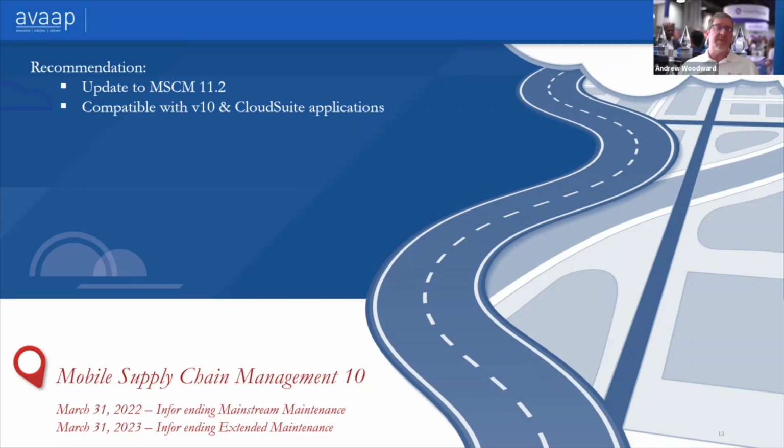So you could use this now, get it deployed, get people used to it, and your MSCM users would automatically have that same application as they move into CloudSuite. Going forward, all the new features and functionality are going to be put into the version 11.2 product. So you'll begin to see some new features not available in the 10 versions.